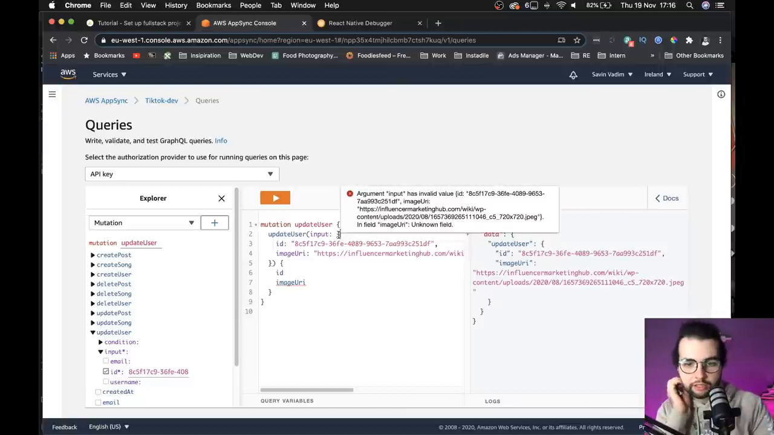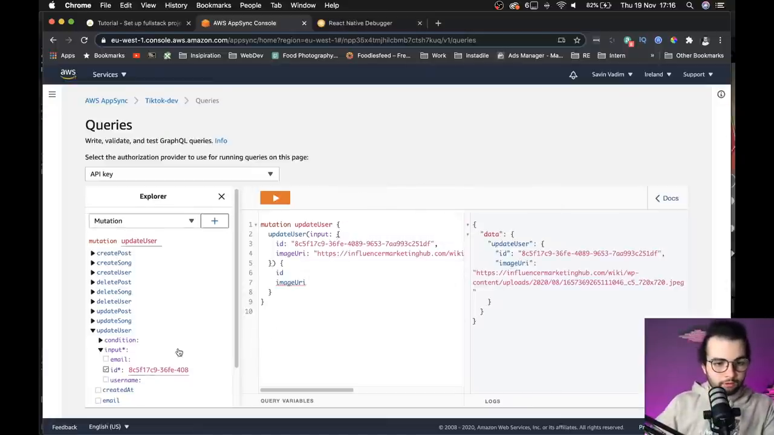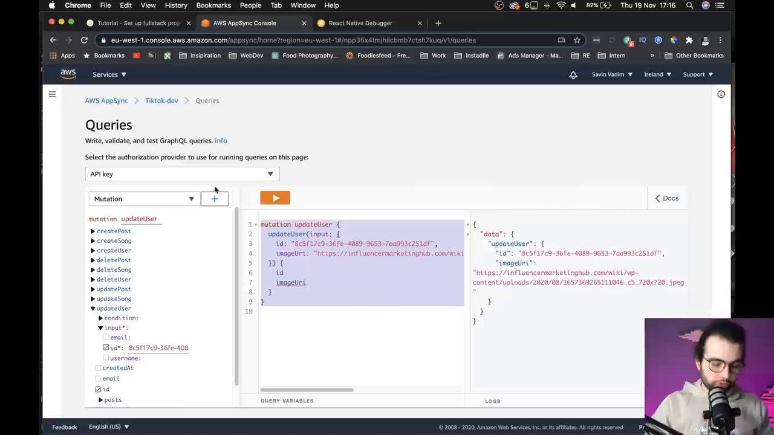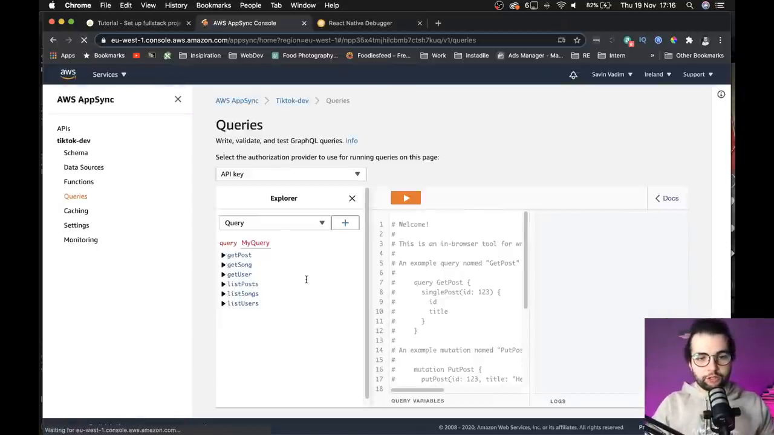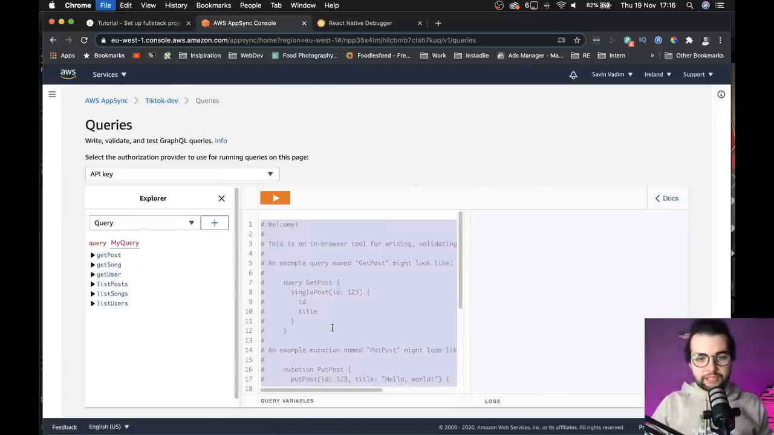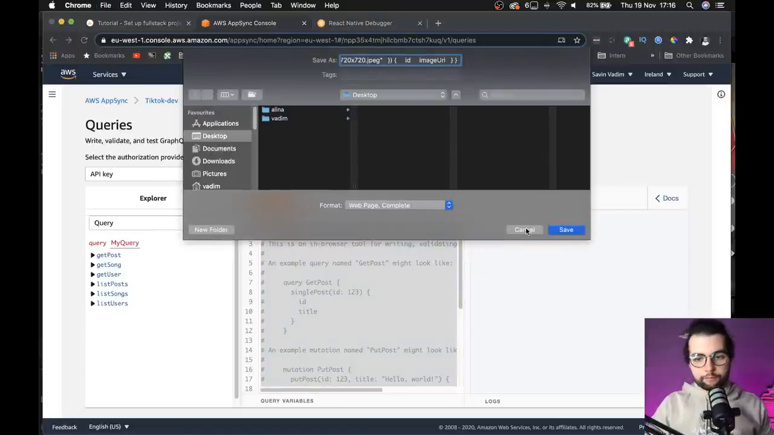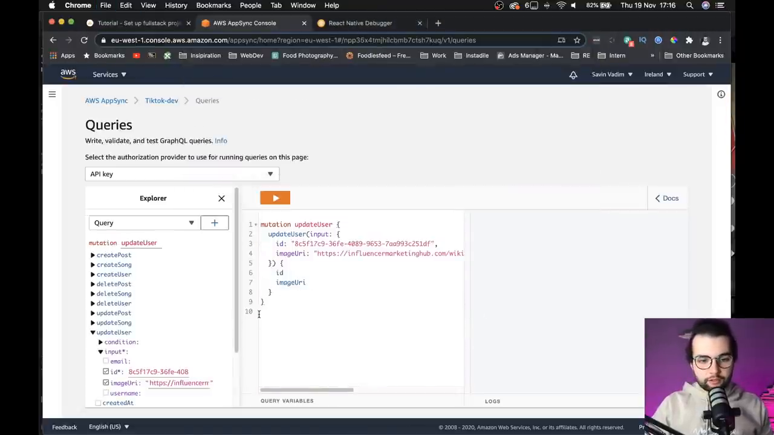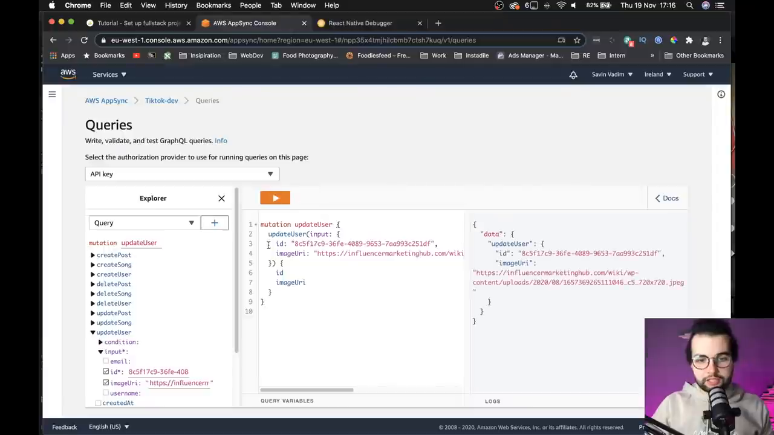Image URI is invalid? Why? I think I just need to refresh the page because it didn't update with the new schema. And right now, if I paste the same code, it sees that it has an image. So right now our user has an image, and that's how we run an update.